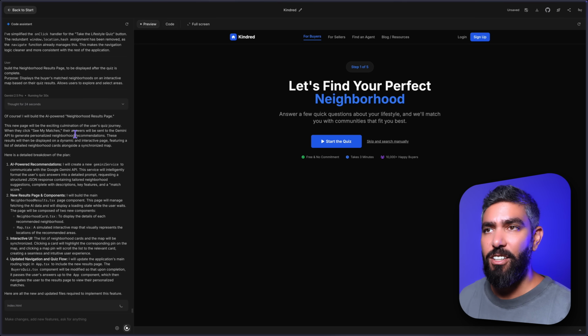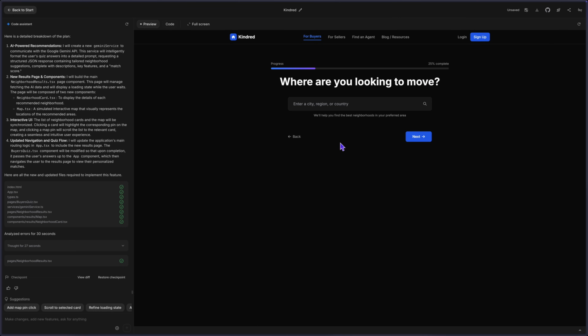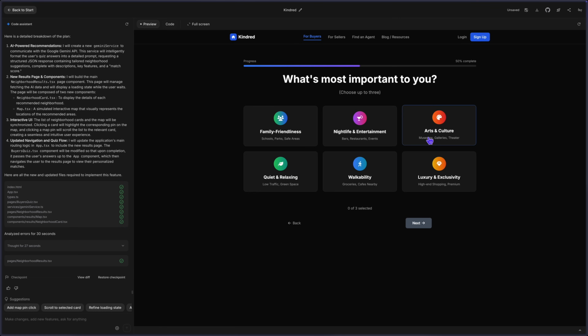It keeps insisting on adding AI-powered results. I think this tool is built for building apps with AI implementation inside of them, because all of the examples you see coming out of the Gemini builder are apps with AI in them. Okay, let's see if it's working now.